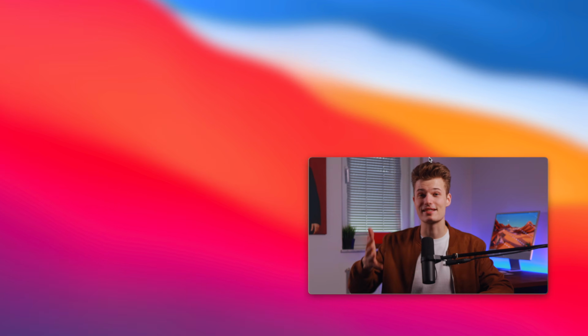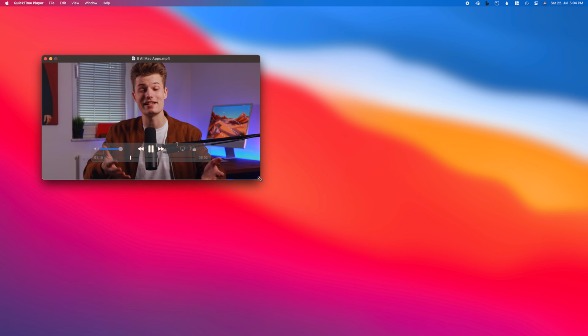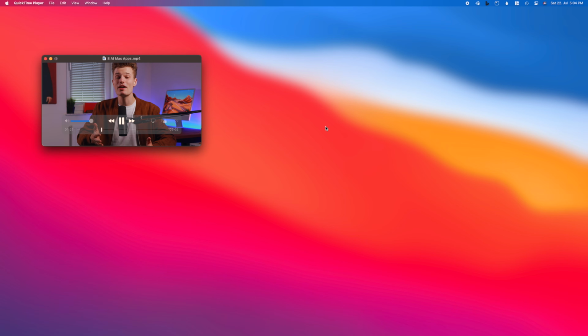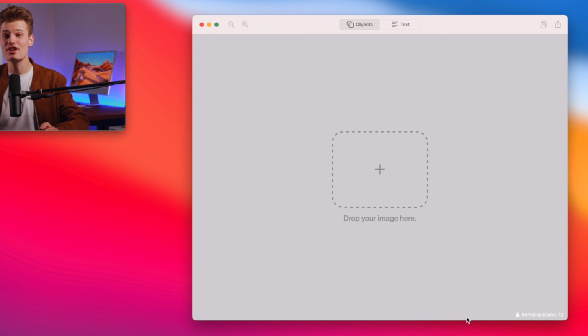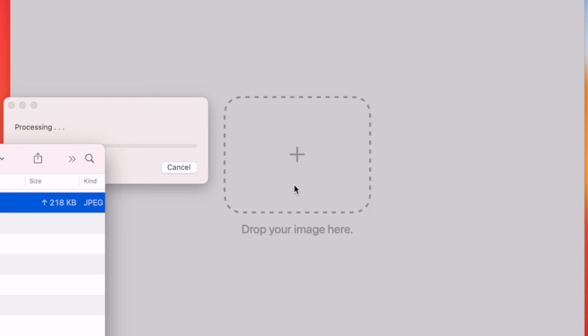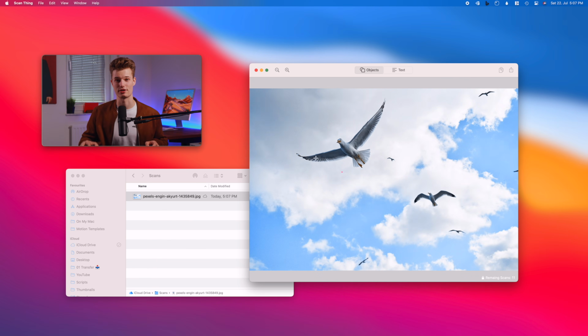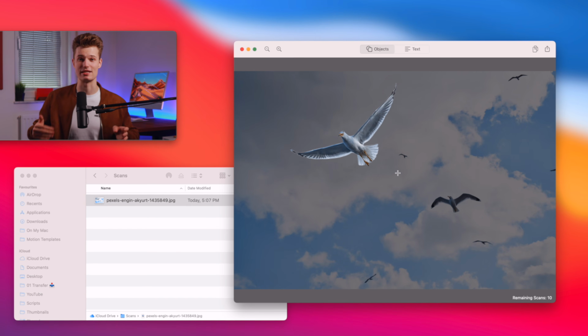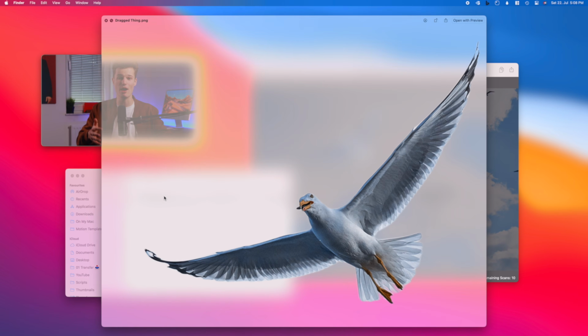Which brings me to ScanThing, an app to, well, scan images, but not in the traditional sense. ScanThing uses AI to cut out basically anything from an image's background. Check this out. I want to extract this specific bird, so I can drop the image into ScanThing and select it. The app works its magic, and within less than a second, it has identified the bird and only the bird. I can now save it as a PNG file with a transparent background.